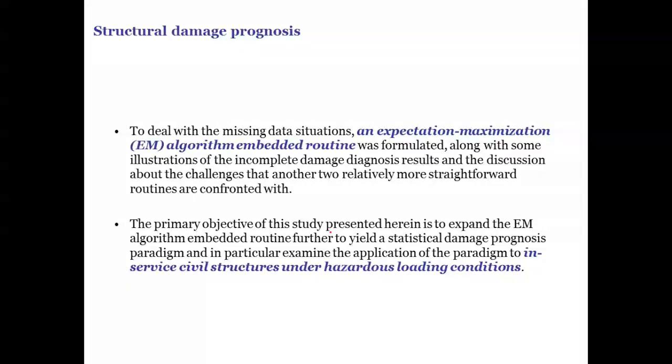What was proposed in our study is to use this expectation maximization algorithm so that the risks associated with data missingness events can be mitigated. This method, expectation maximization algorithm, is not a new method. It has been applied to many related areas, including biological science and some other areas. But in the context of engineering and civil engineering, our research was among the first few investigating the application of this algorithm.